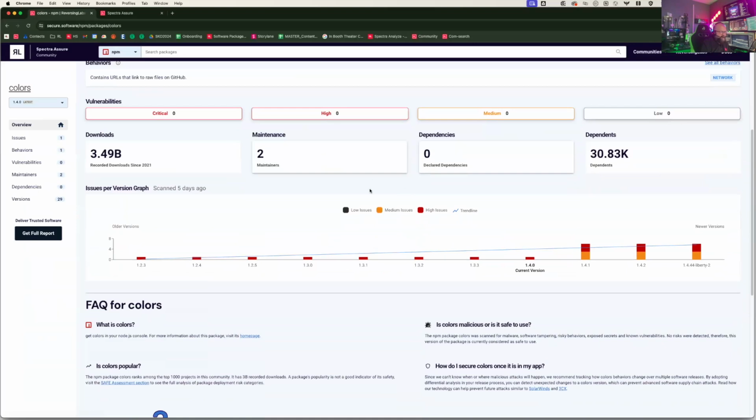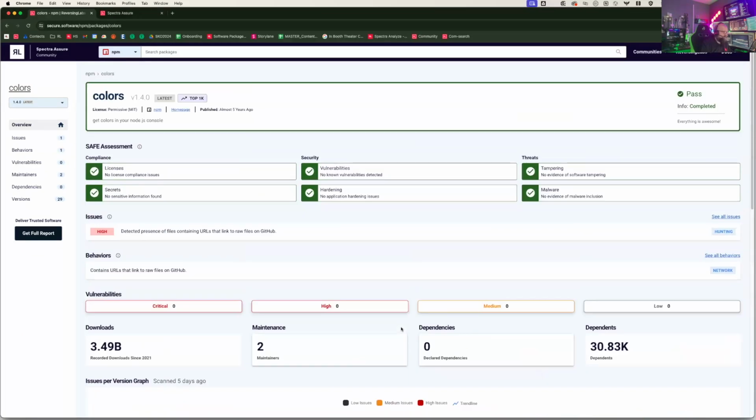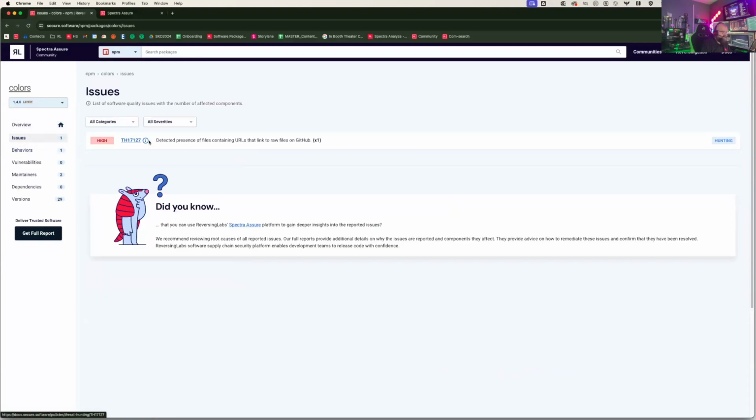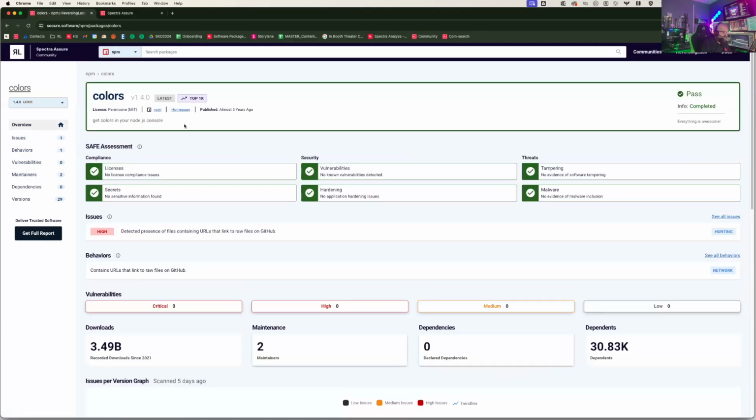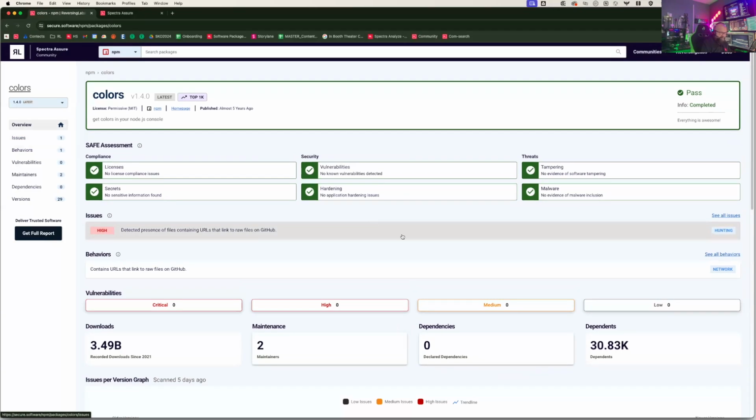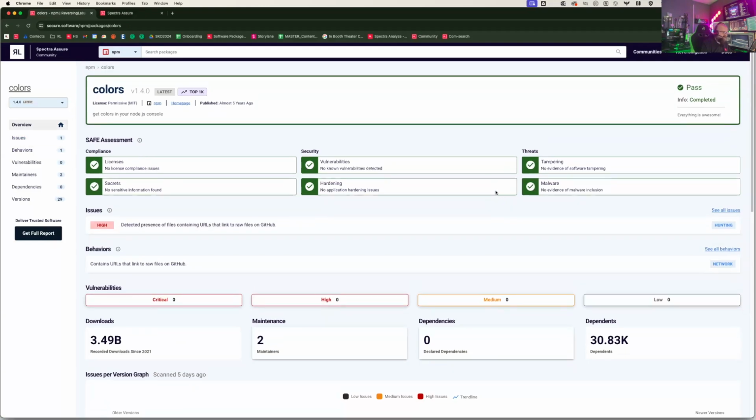We can see though that over time, there has been some issues with this package. You can see that it's had some incidents in the past. If we click on the issues right now, the only thing is it just detects the presence of a file containing URLs that link to raw files on GitHub. And that's the same thing right there. If we go back, this guy feels pretty safe right now. We would feel pretty comfortable using this guy.